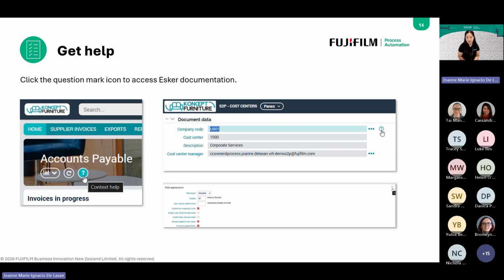And if ever you need help, you can always click the question mark icon within Esker. I'm sure every one of you has noticed these icons while using the solution. Please feel free to click on that, because we highly recommend utilizing this function, as it will give you access to relevant documentation and also guidance.